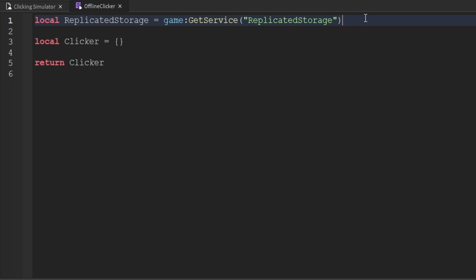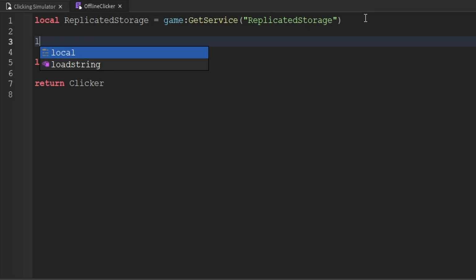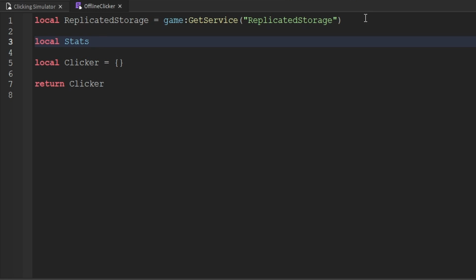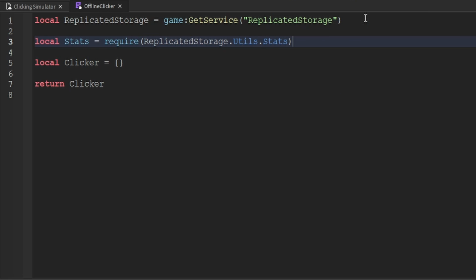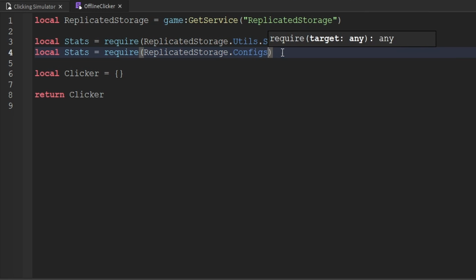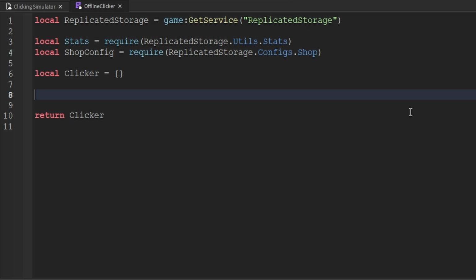Now inside of here, we're going to create a variable for the replicated storage. And we also have to get some modules as well. So one of the modules that we need to get is our stats module, which is inside of the replicated storage, inside of the utils folder, and that module is called stats. We then also need to get the shop config as well, which is inside of the configs folder, and that module is called shop. Let's also rename this variable to be called shop config. Awesome. Now that we've done that, let's start creating some of our shared functions.